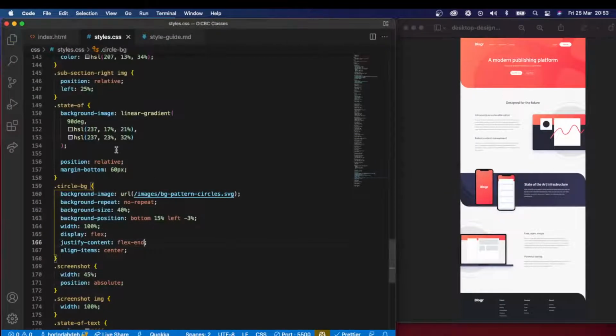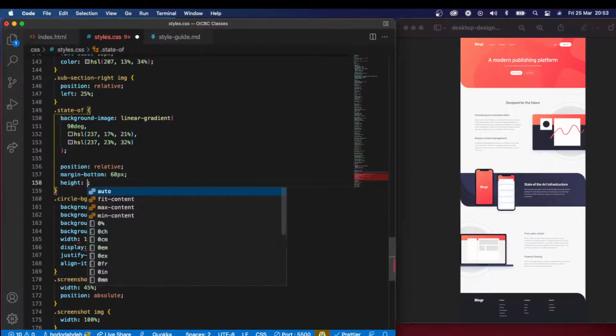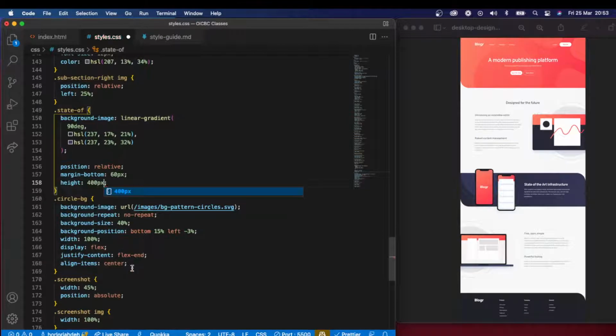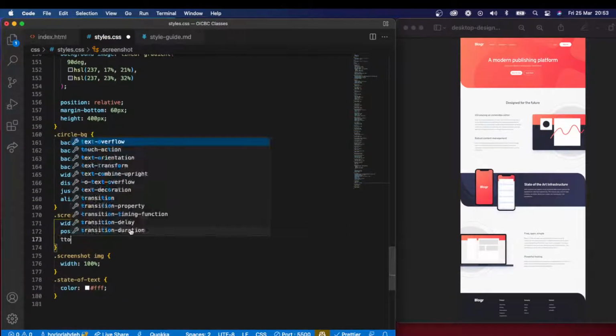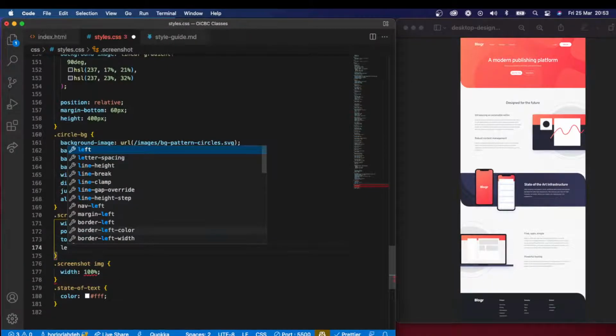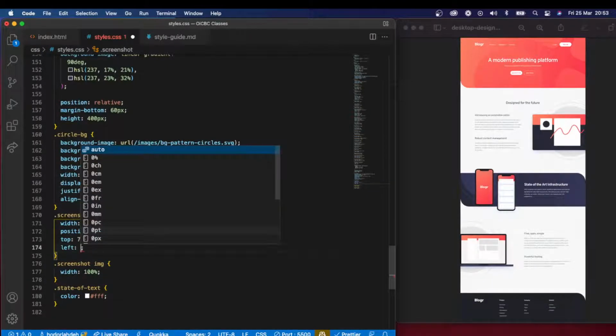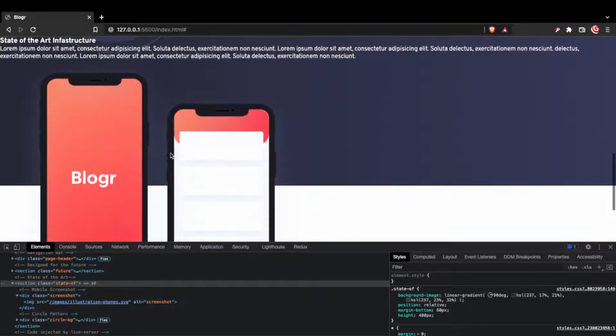Okay, I think we add that height here. So we add a height of 400 pixels. Yeah, and then here on our screenshot, we did a top of 72 pixels, and then a left of, let's do a left of about 50 pixels. So let's save that and see what that looks like.